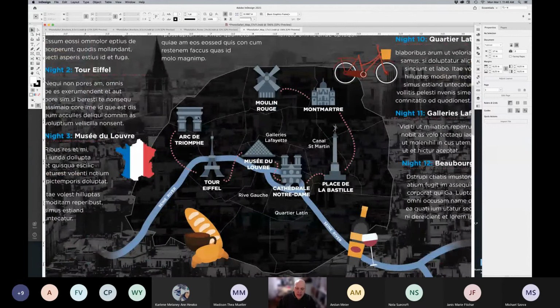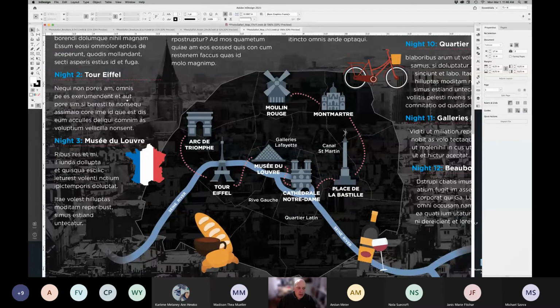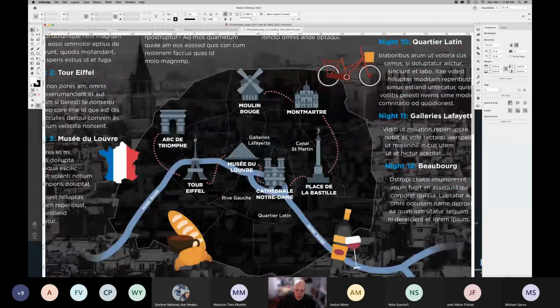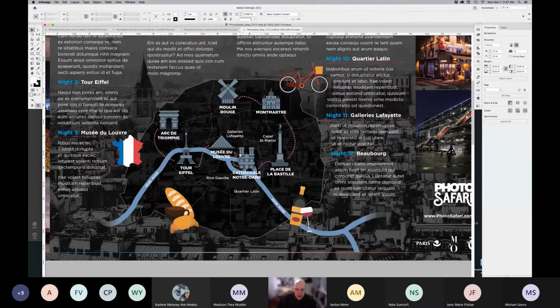On the map itself, as you can see, there's a little bit of a visual hierarchy in there. So the Arc de Triomphe, Moulin Rouge, Montmartre, those are sightseeing that are part of my tour right there. The night number 2 is the Eiffel Tower right there, Tour Eiffel is right there. And then those extra little pieces, such as Galerie Lafayette, Canal Saint-Martin, Quartier Latin, Rive Gauche, those are extra little bits that help people situate themselves in the city, right? So they're just a little extra bits, basically.